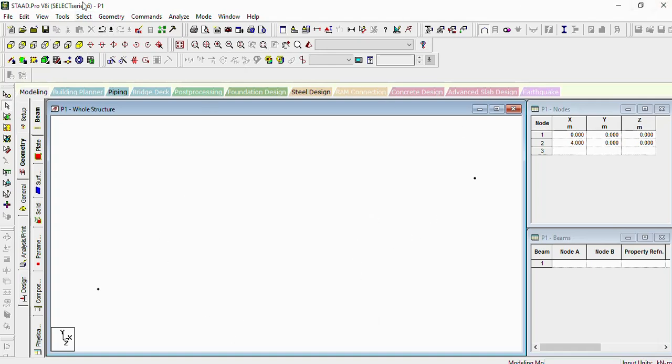Next part is to assign the beam. To assign the beam, you can go to add beam here. Once you click on add beam, you will get an icon with a plus and the beam. So you will be joining these 2 nodes, wherein node number 1 and number 2 are being connected. This is beam number 1.